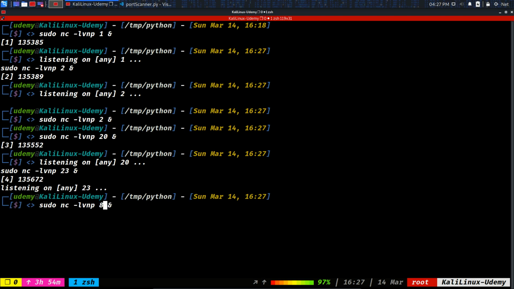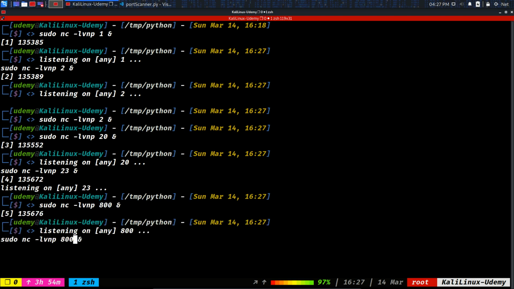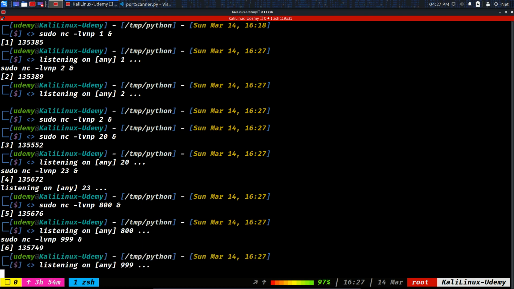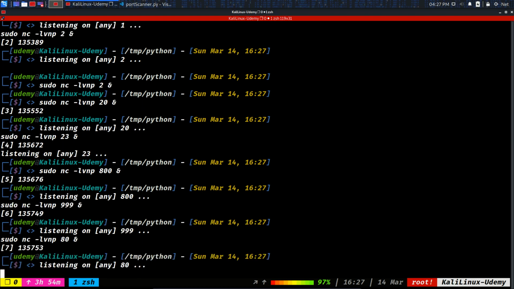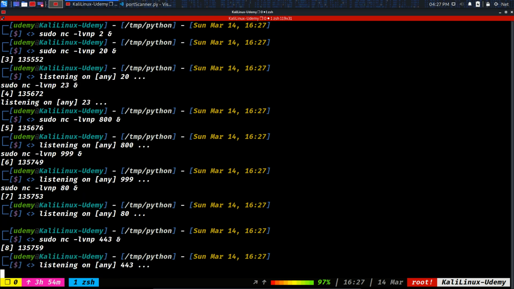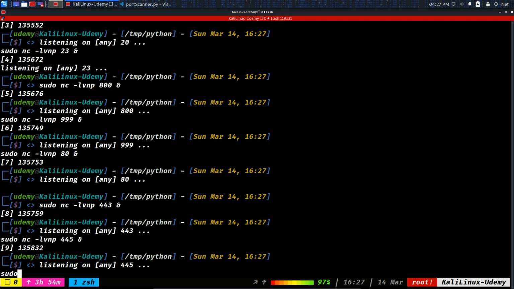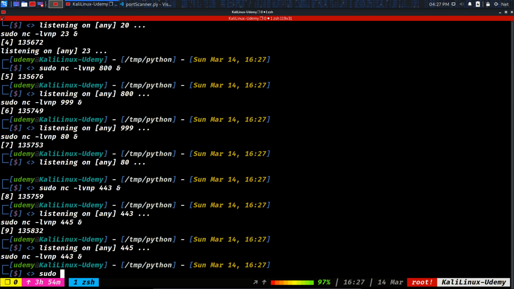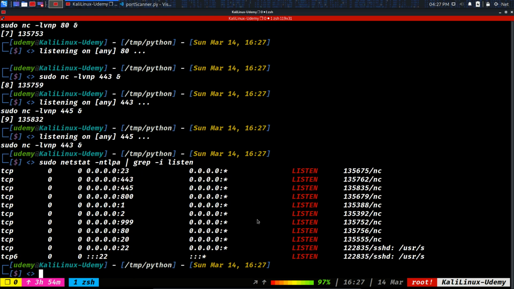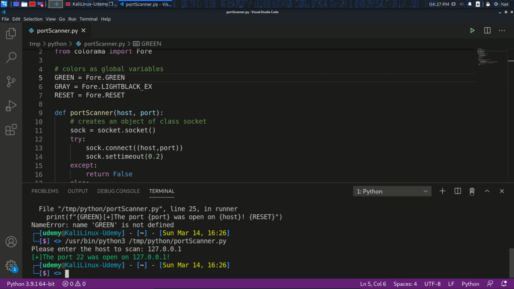So I want to have some random ports, port 800, port 1000, or let's say 999, port 80, 443, 445. So a lot of open ports. If I run sudo netstat listen, you see a lot of ports open. Let's run the program again to see what happens.